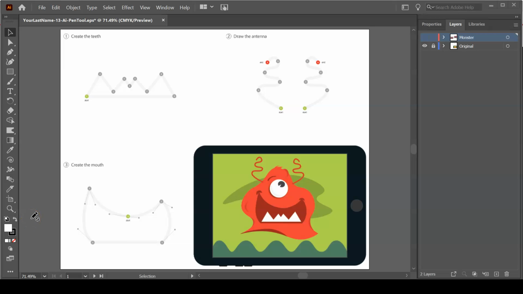In this Illustrator tutorial, we will draw a vector-based monster by tracing over a JPEG image. The main tools that we will be focusing on today will be the pen tool, ellipse tool, and rectangle tool.